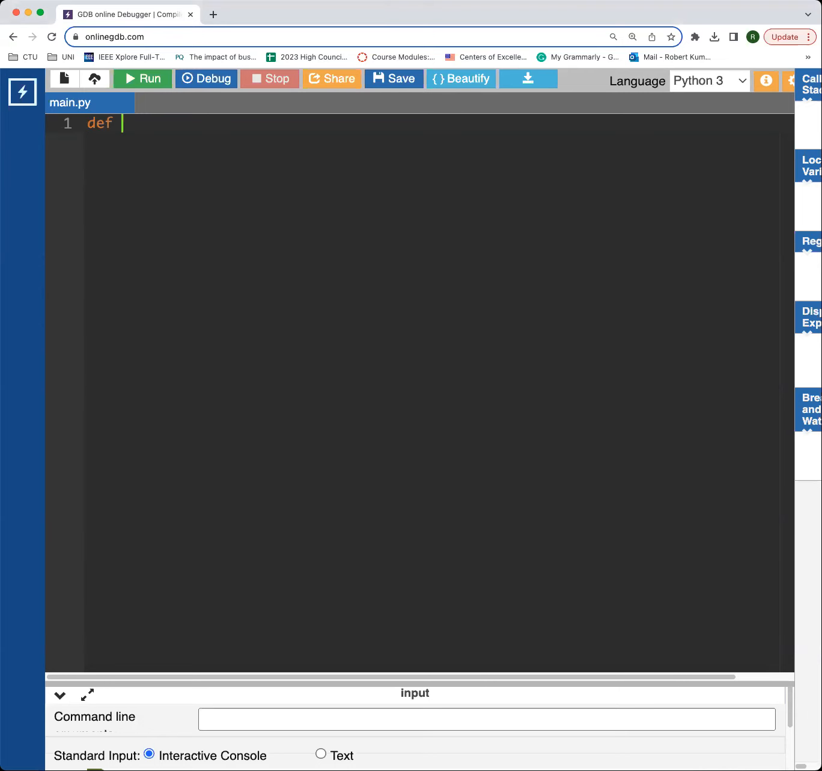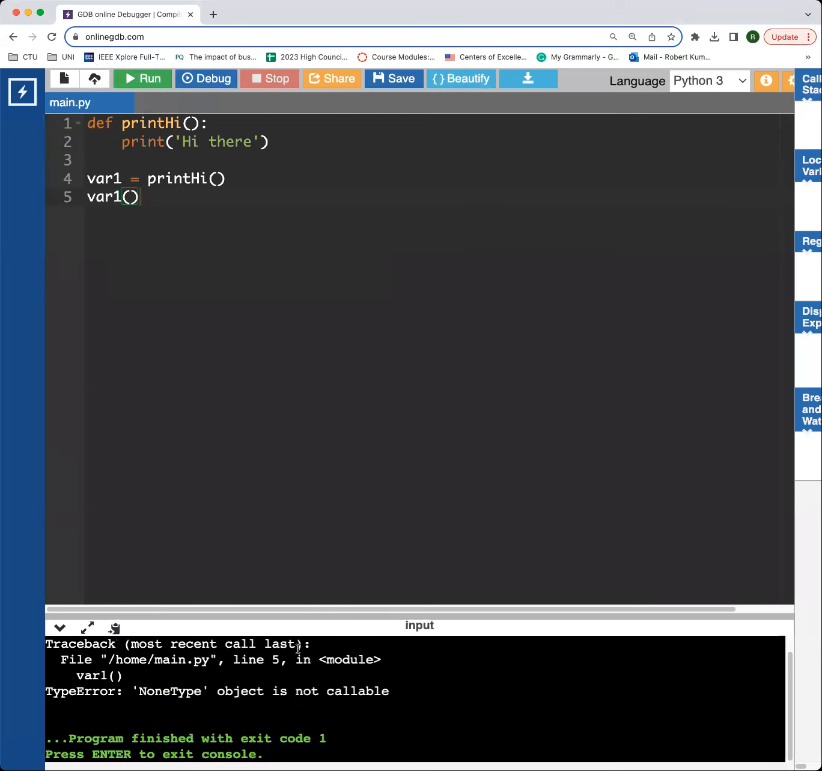What I mean by that is that I can say define print hi. Just something silly. And here I'm going to say print hi there. I can then have a variable, something small and silly, variable 1, that equals print hi. I don't think other languages allow something like this. Then I can simply call this function variable 1 in that manner, and when I hit run, it will give me hi there.